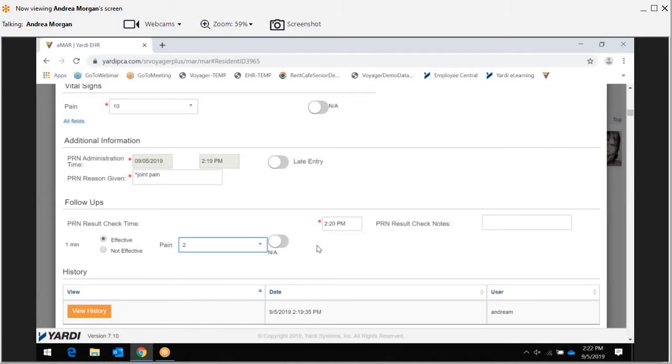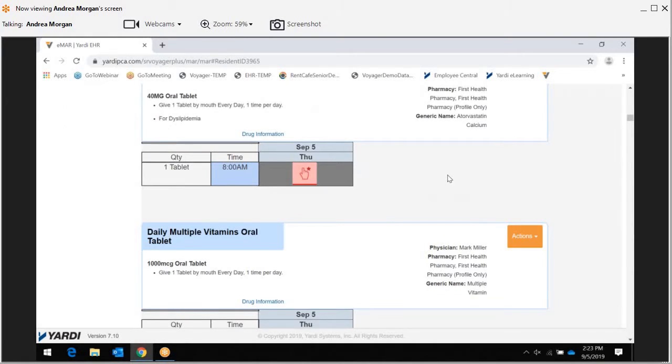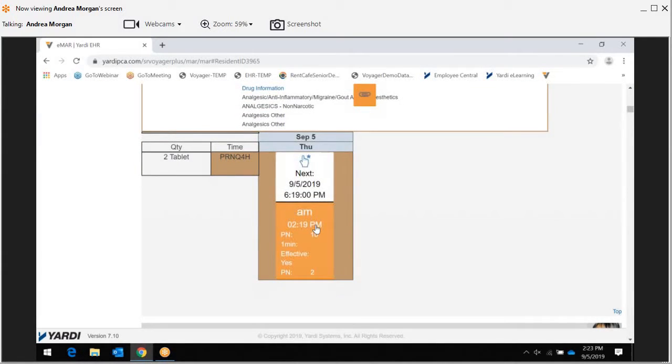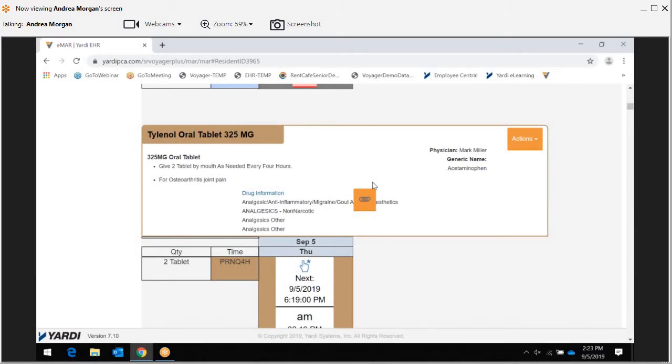This could be that maybe some of the follow-up is a vital sign. It could be O2 stat. It could be anything that the doc has written in the order. In this case, it's specifically around pain. So, yes, in fact, it was effective, and it brought her pain down to a 2 when I assessed her. When I save this data, now the next person that is assigned to this resident can see that Andrea gave it at 2:19. She was at an all-time high. It was effective because it brought her pain down to a 2. We're good to go. I can administer the next time at around 6:19 should you require it or request it. So just at a glance.